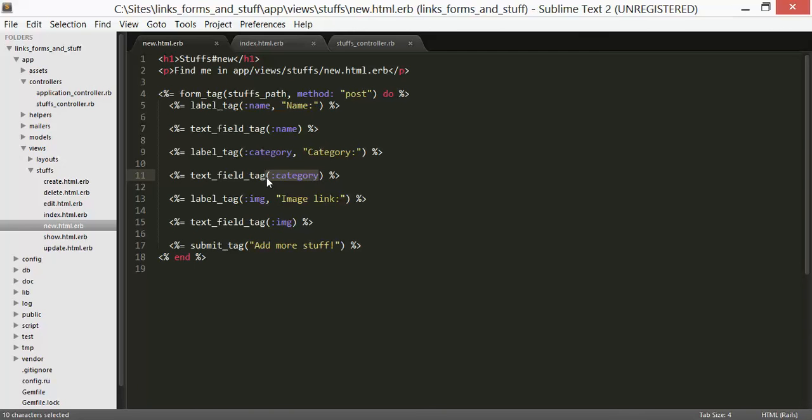You know how you give it the name equals, and that's how the post refers to it with PHP. Same deal with Rails. This is how you pass in what you want to name it. And the labels are just labels. Then the submit tag just makes an input type equals submit. This is just Rails' way of making a form for you.